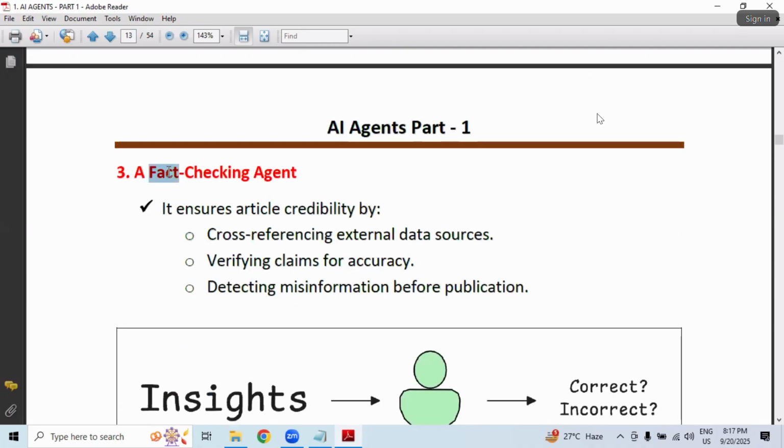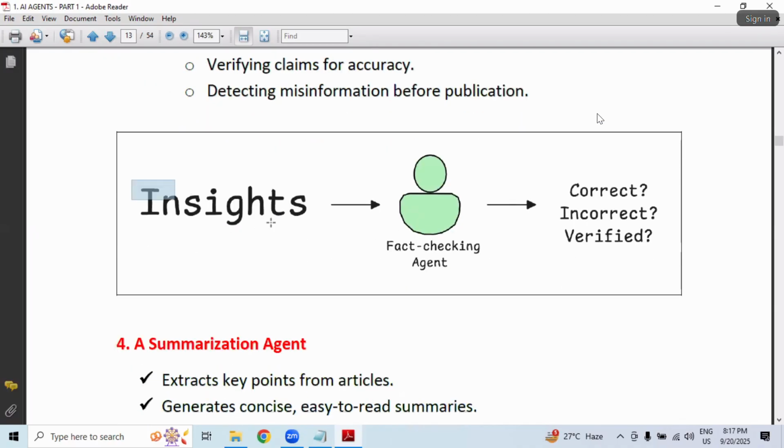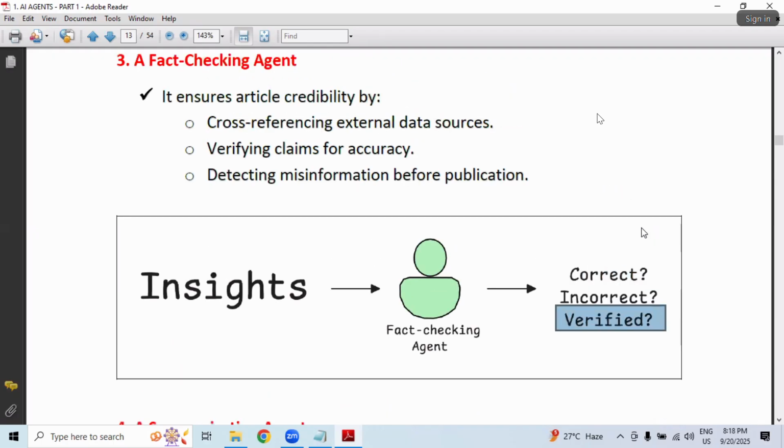What is the next one? Fact checking. It's an item where we need to check the facts. We have insights, right? Not everything is an insight, but the heading is an insight. It's an item we need to check, the fact checking agent. Either it is correct or incorrect, either we verified or not. These are all things that will be taken care of.